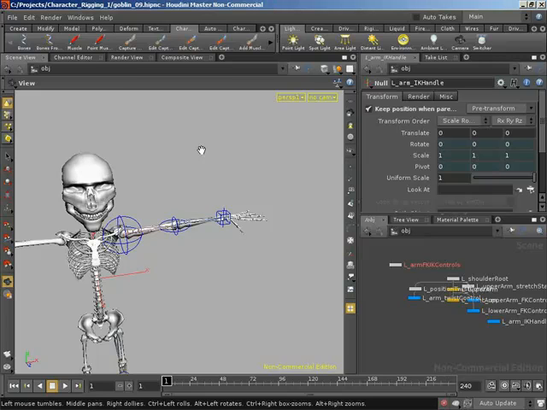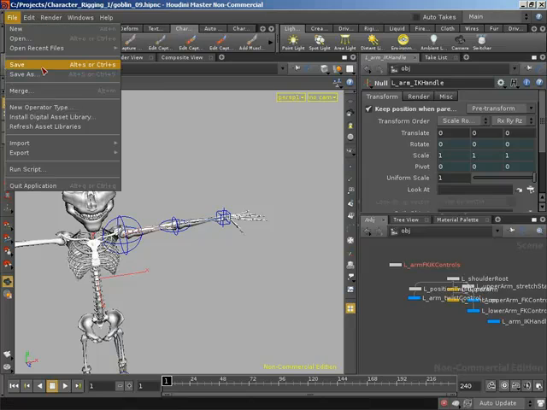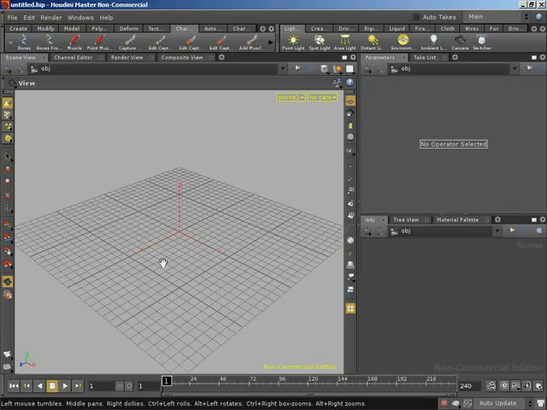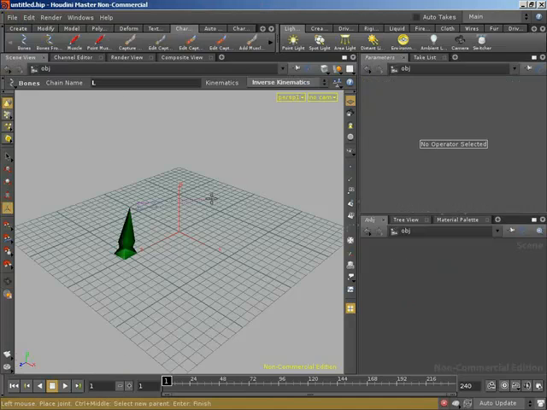So to demonstrate exactly why we need to make that consideration, I'm going to create a new scene file. Before I do that, I do want to make sure that I save the existing scene file. Then we create a new scene file. Let's bring up our grid, home up on the view. I'm going to create a 2-bone chain with inverse kinematics.